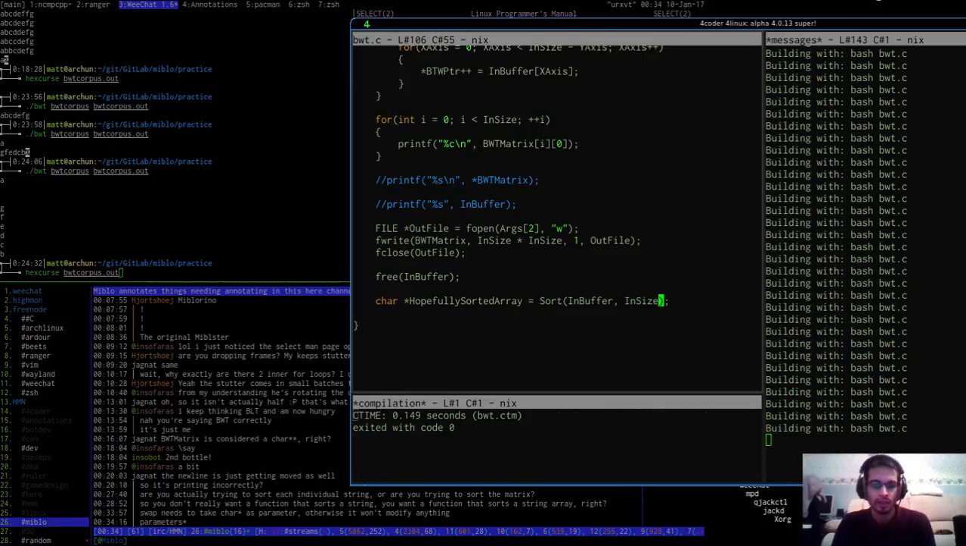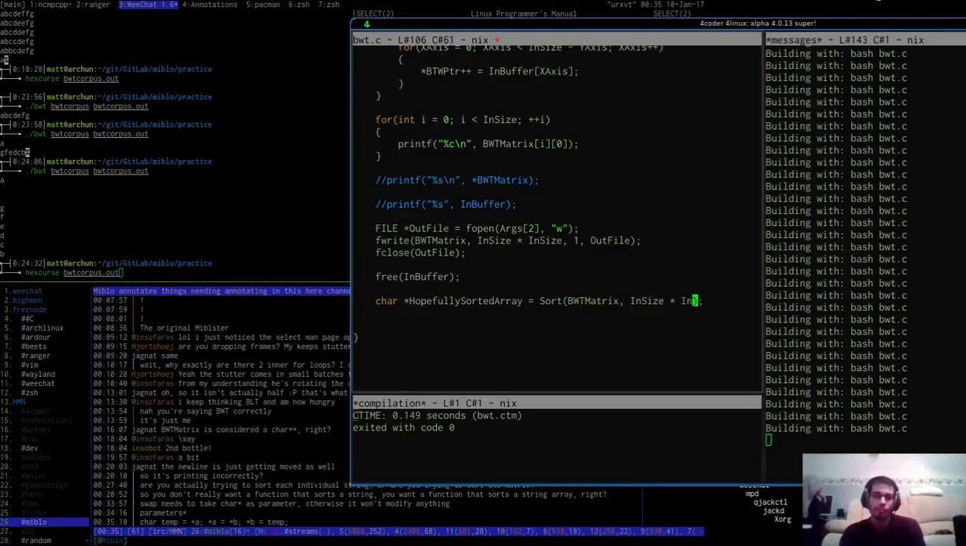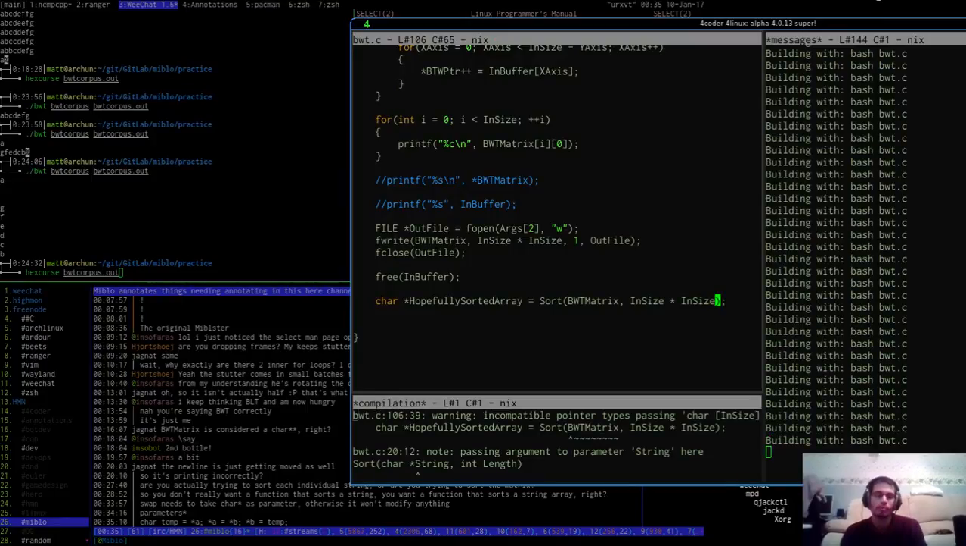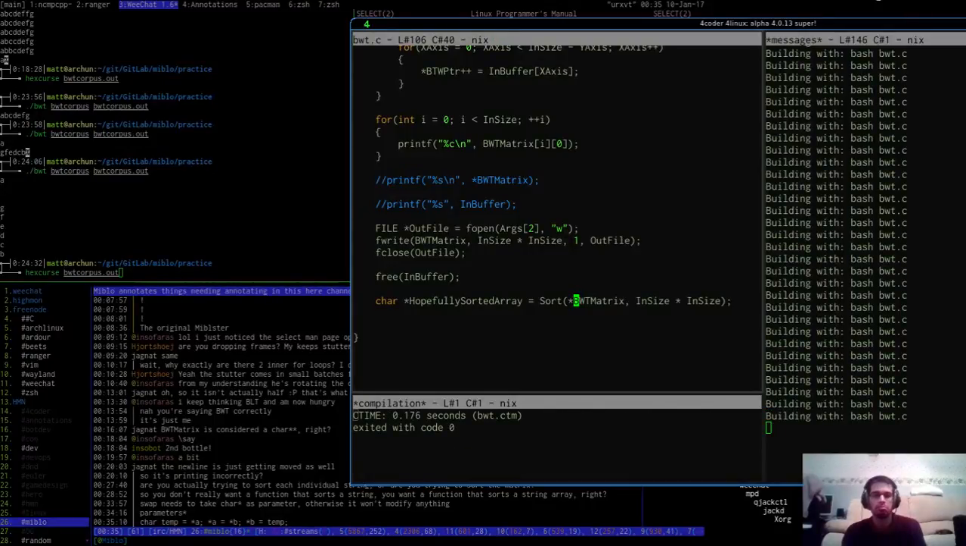Right, okay. Swap string, and it needs to pass it like this. Hopefully it's just an array. So I'm going to sort. What's my buffer called? It's probably just in buffer, maybe. I don't know. And the length in size. And then just for fun, let's, can we print that? Actually, I'll tell you what, why not just print the BWT matrix?